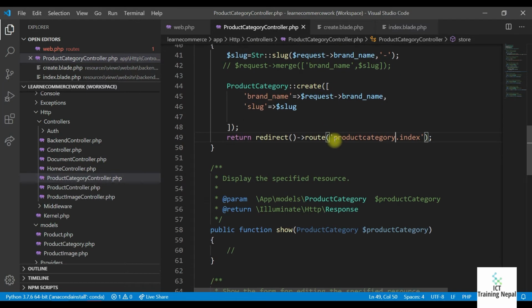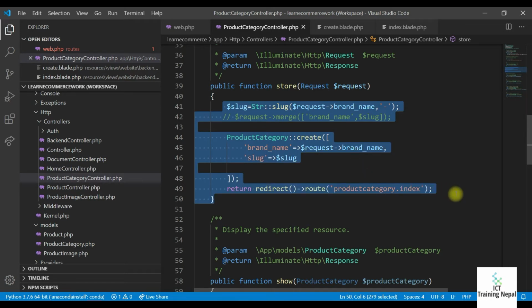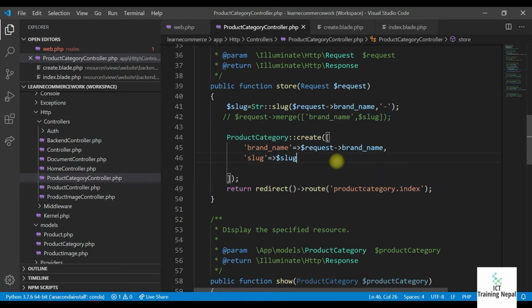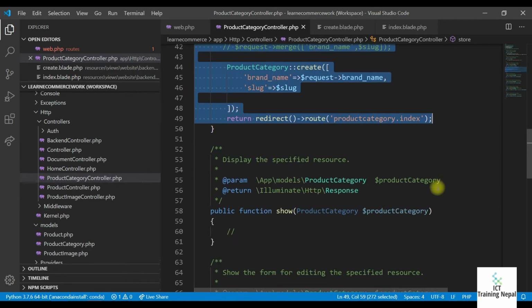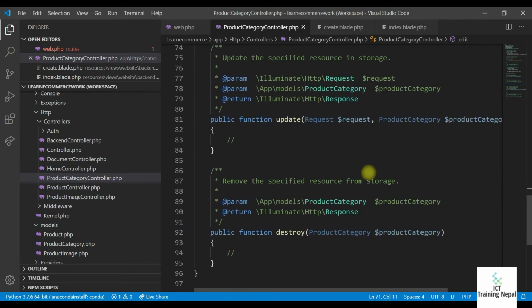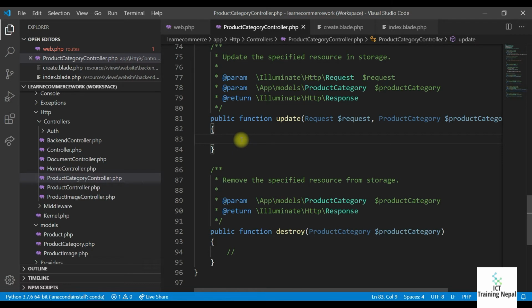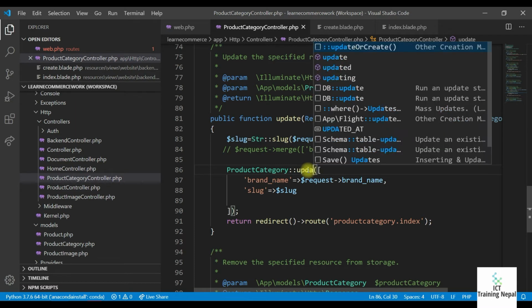And let's update things. So for the update you don't need to do anything, you just copy these things. What I'm going to say is just copy this. Okay, and in edit, we don't need to, in update, just paste these things. So we have pasted this. So here let's change something called update.